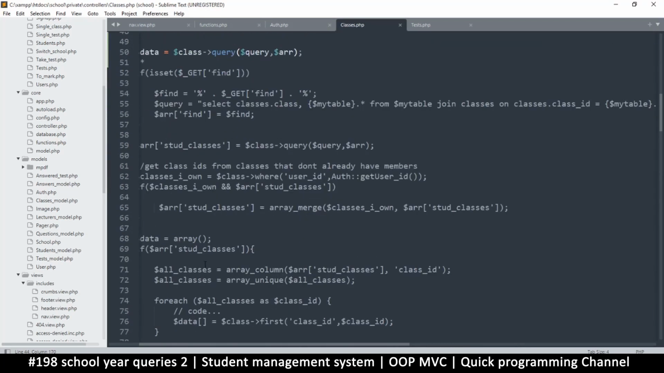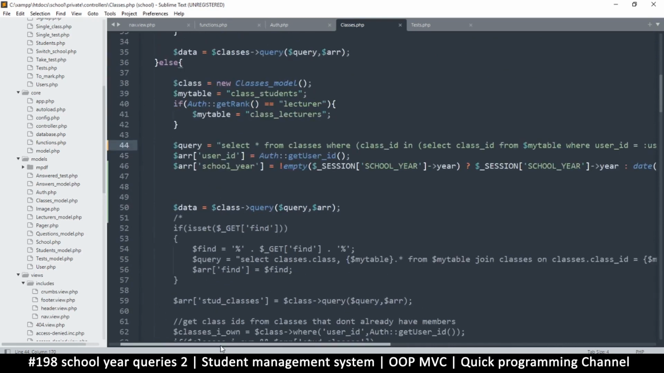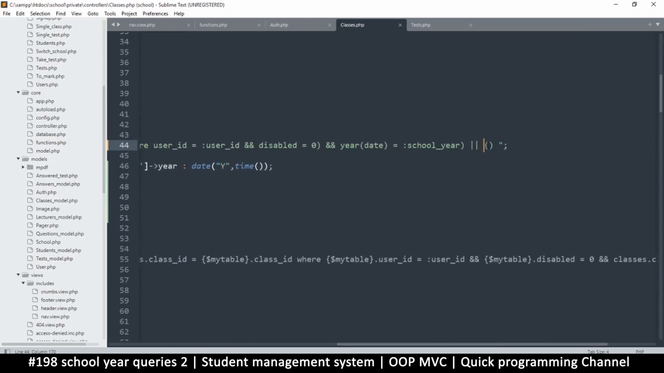Where is that classes I own? Yes, user ID is equal to user ID. So we are selecting from classes where, let's look at this in an isolated way, where the user ID is equal to user ID, like this. So if the class is owned by me, if the user ID is mine, then I own that class by default.